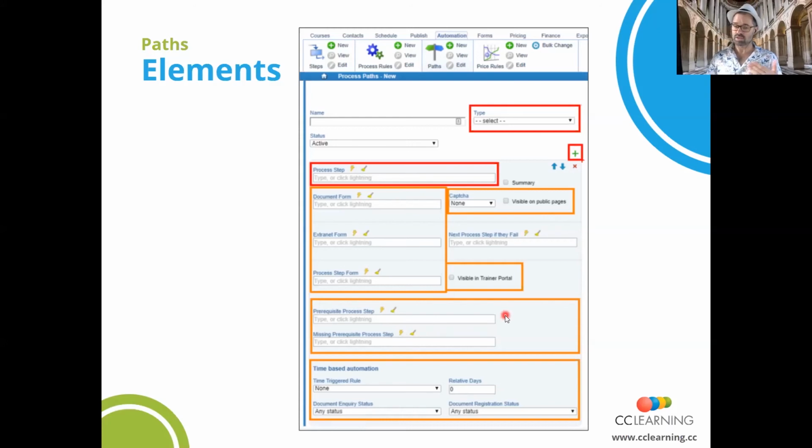Basically, an example of a prerequisite step is when we want to send a statement of attainment. To send a statement of attainment, we have to have the USI verified. If we don't have it verified, we're not allowed to send a statement of attainment. That's the SQL requirements.